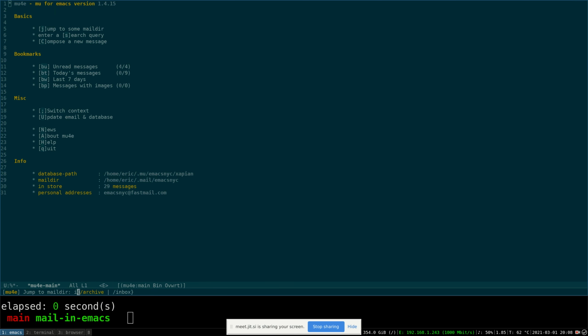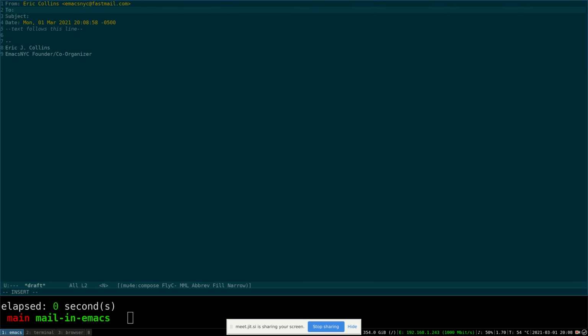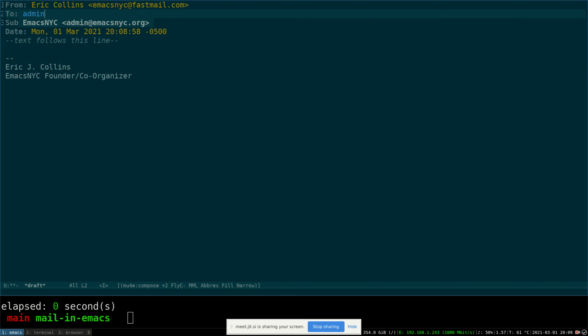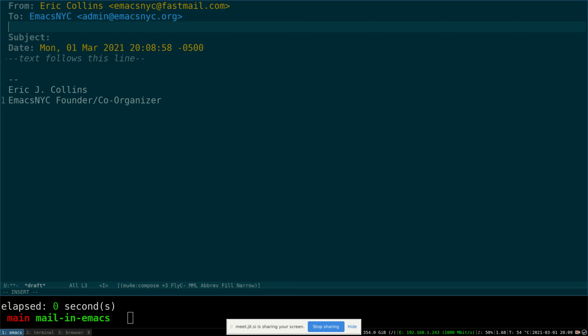And let's see what's in here. I didn't actually run that other command. Nobody responded to me, but let's go for a compose to admin at emacsnyc.org. We'll do a CC to, I don't know, we'll just do a CC to the same email address because I want to also know whatever I sent there, and say, hello from this email.